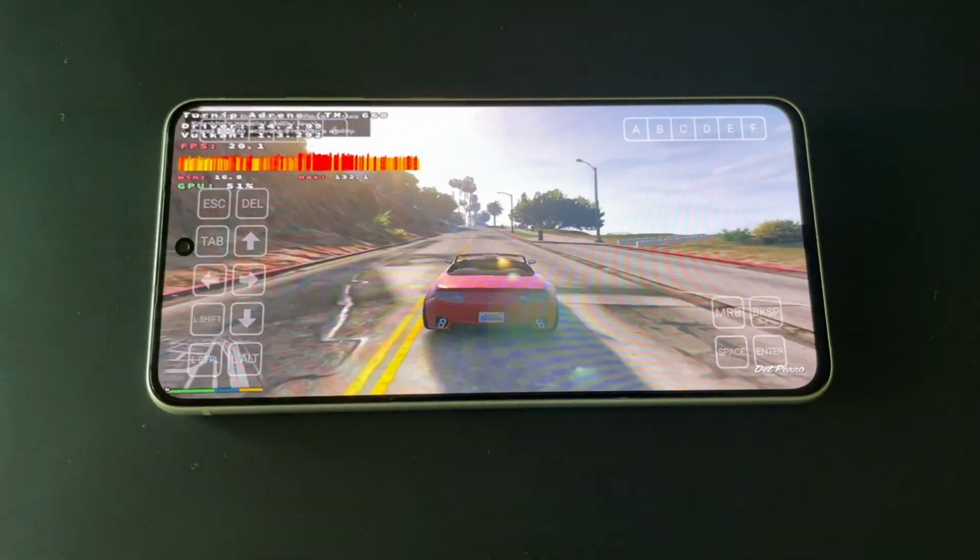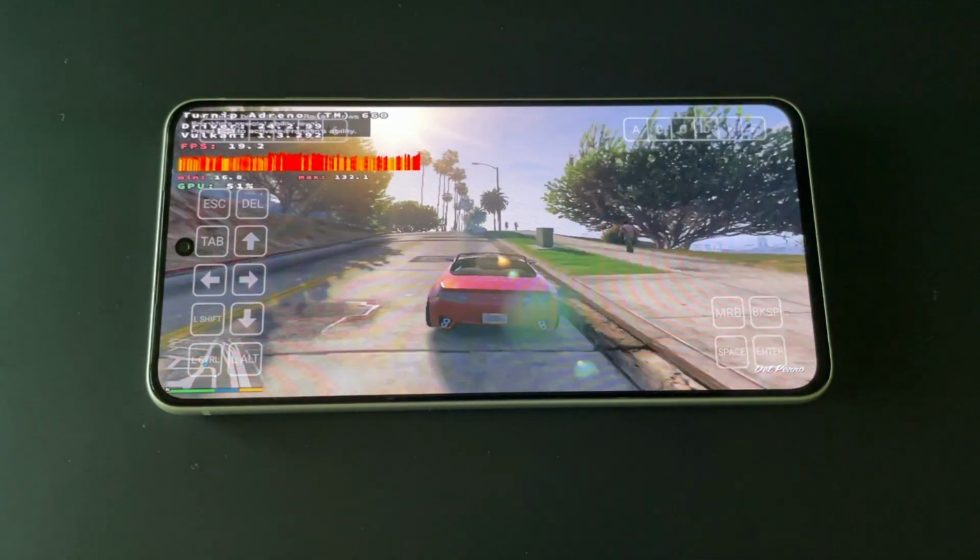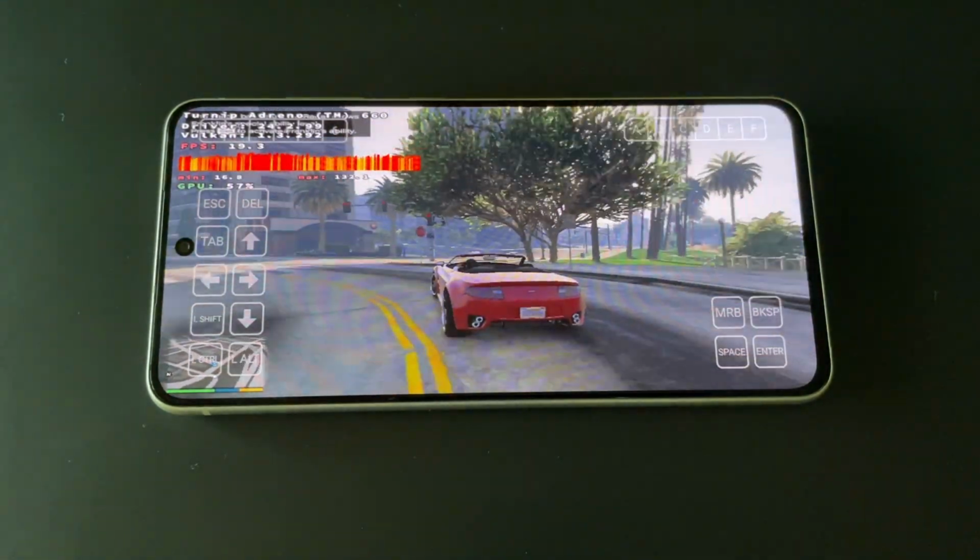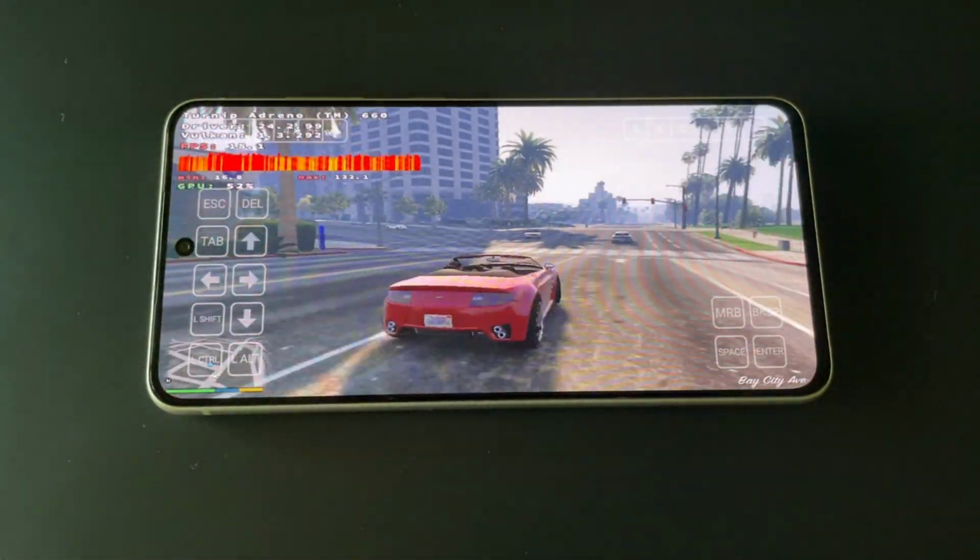In the same way, you can add more number of game shortcuts to the big screen, which you can directly access easily. And it's user-friendly.